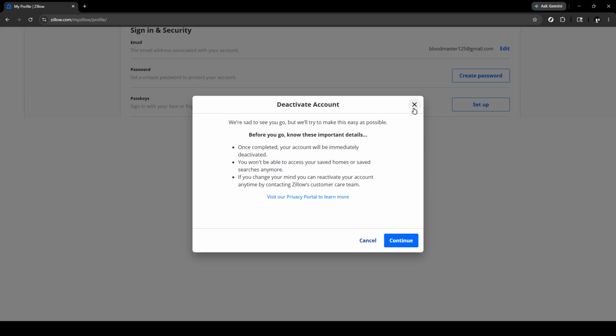You'll then see a clear warning explaining that this is a permanent action. Take a moment to read it so you're comfortable with what will be removed. When you're ready, confirm that you want to proceed and submit the request.